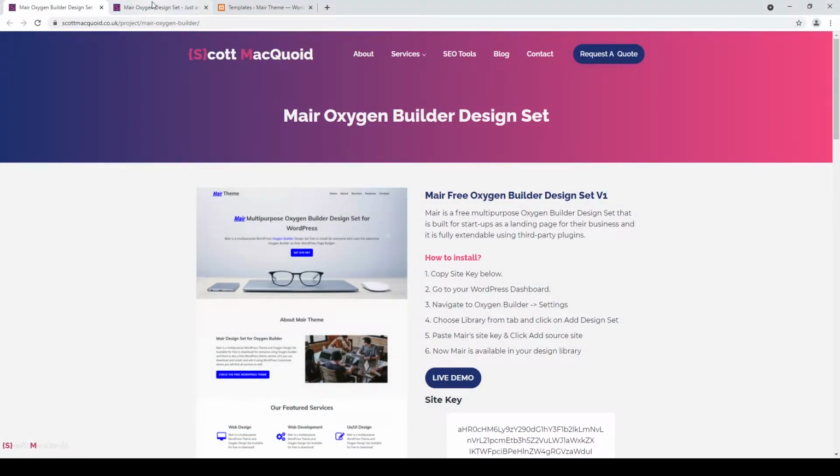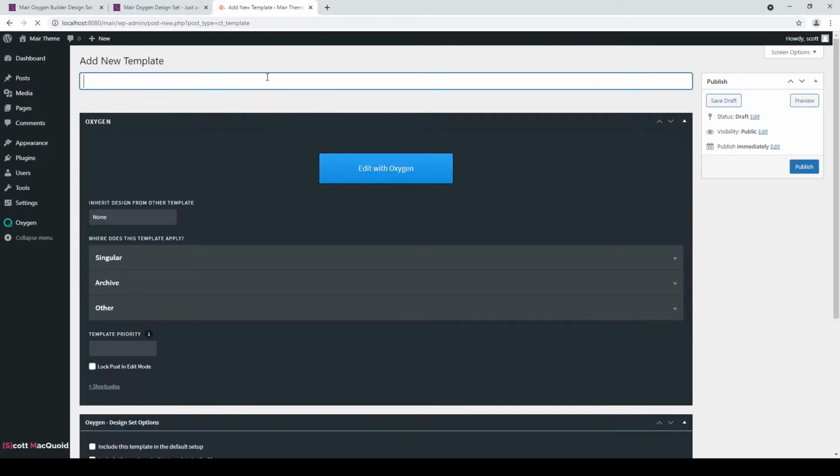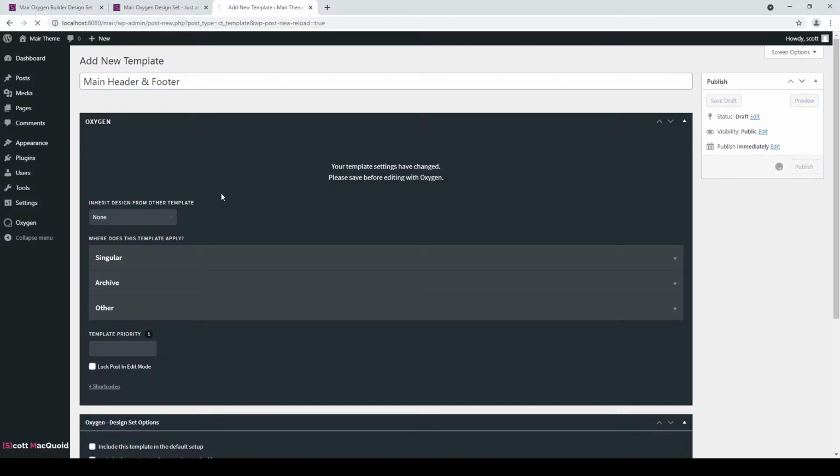So let's start by creating a new template. We'll call this main header and footer. Let's publish that.